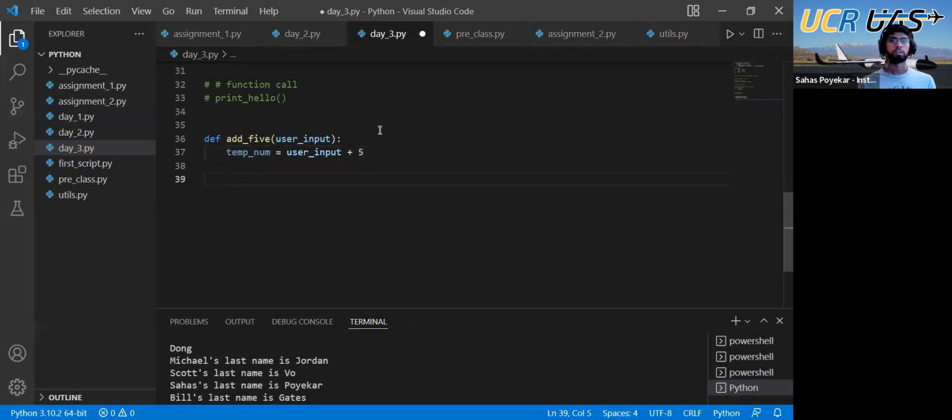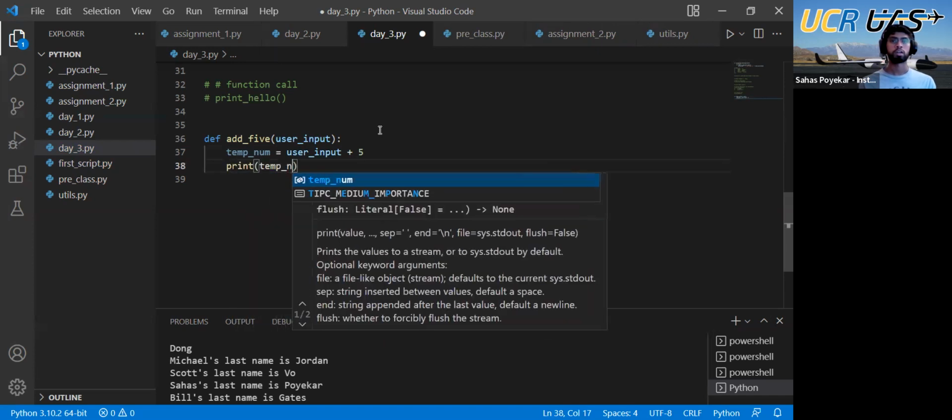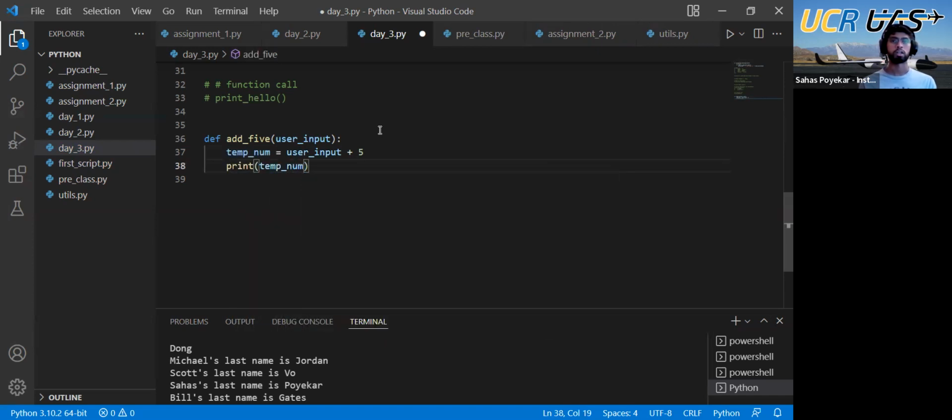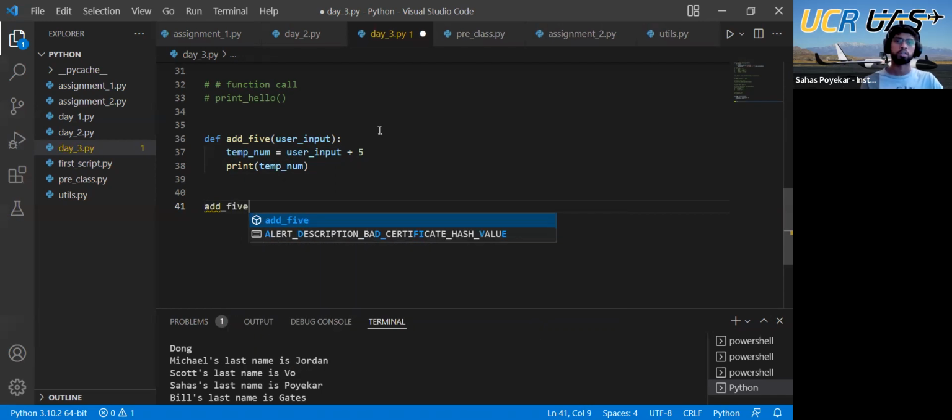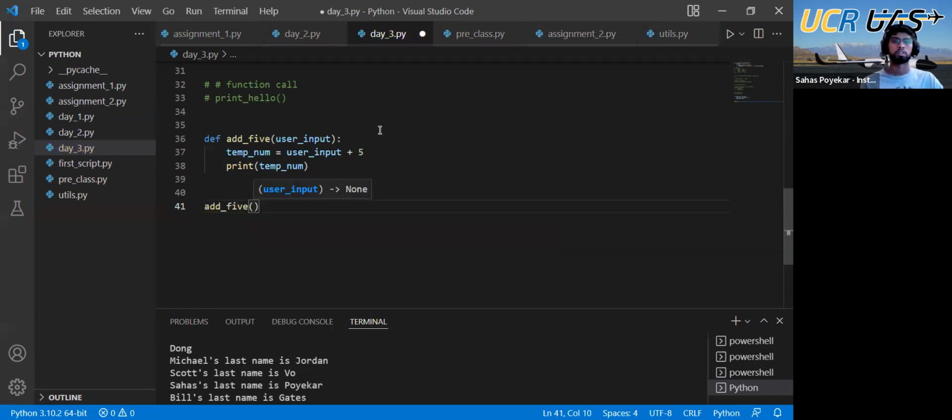And then there are two different things we can do here. First, let's start with what we're all used to, which is just printing that out to the terminal. So after we get our variable, we want to just print out our temp num. Whenever we use our add5 function, let's go ahead and use the add5 function and provide it a number, let's say 3.